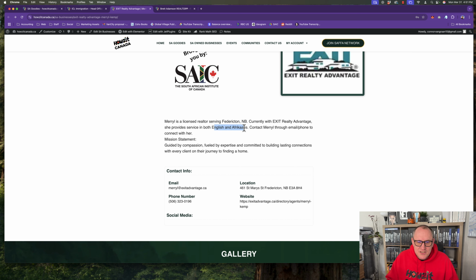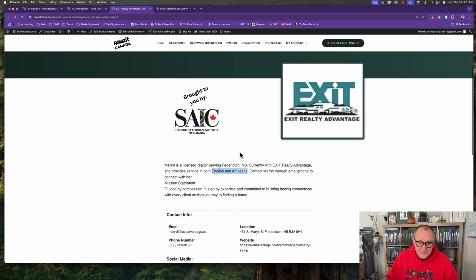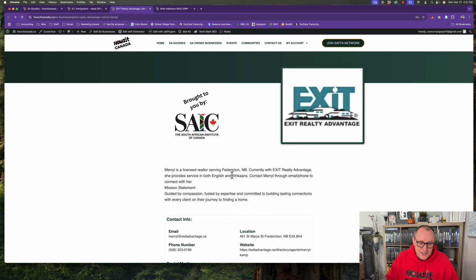The one thing that she's got right is she provides service both in English and Afrikaans, which is also quite cool. But there's no story there. She needs to stretch it out a little bit. She does have a photo, which is great. And coming to this Afrikaans bit, it is actually very important, if you can speak Afrikaans or Zulu or any one of those, to mention it in your story.